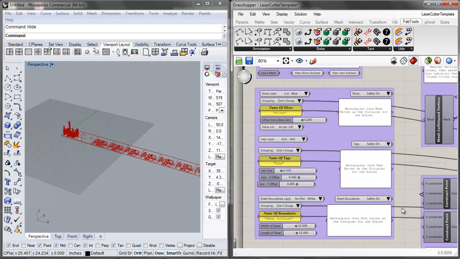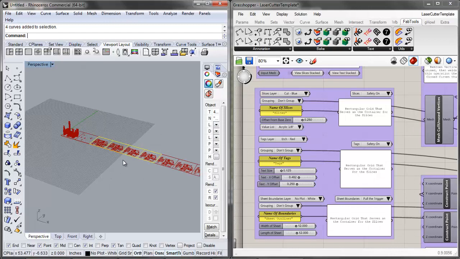And there's 3 triggers, I call them. And it's nice to think of them as triggers because as soon as I pull the trigger, it's going to bake the geometry into Rhino and make it a piece of Rhino. So if I want the sheet boundaries to now be a part of my Rhino environment, I go to the sheet boundaries area where it says safety on, and I pull the trigger, and now I see my rectangles in the Rhino environment, and they're selectable.